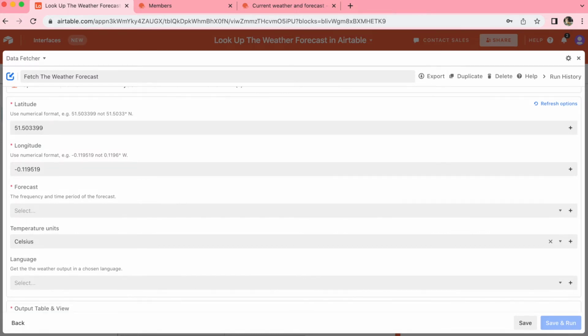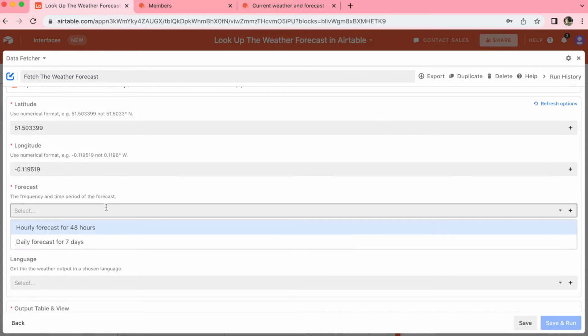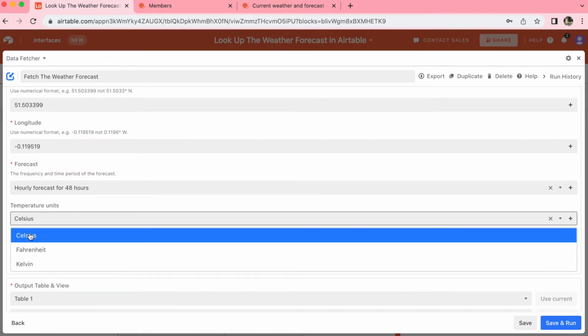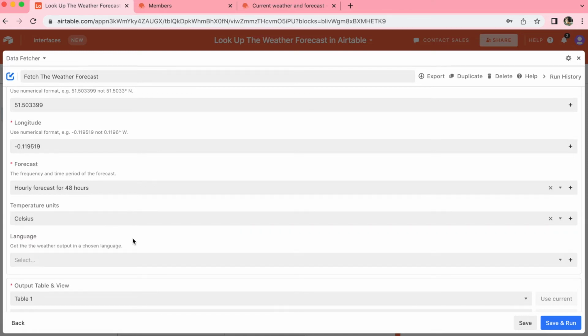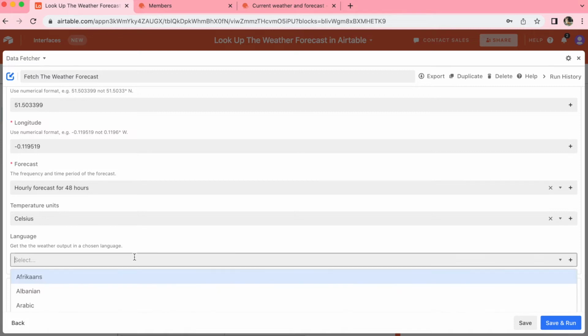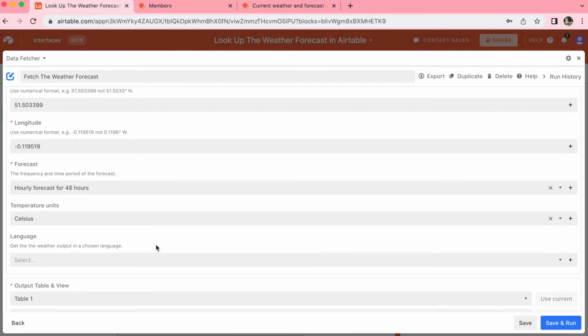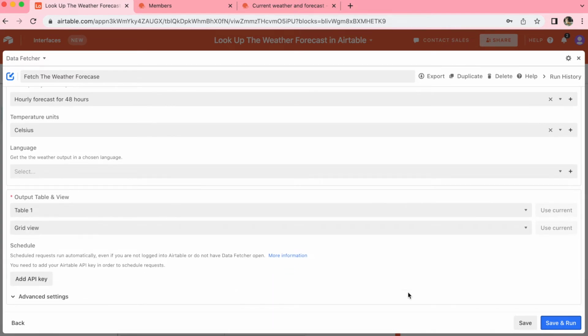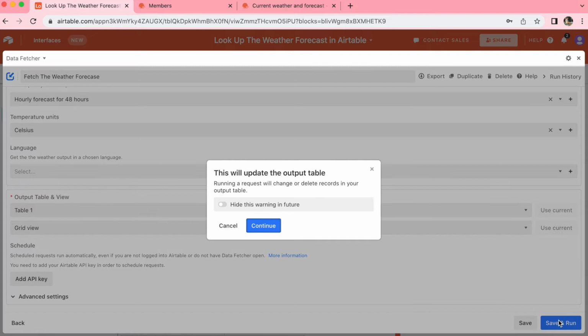Great, so once you've filled that in numerical form, we want to set the forecast as hourly forecast for 48 hours. And we do want to set the temperature units as Celsius, but of course you can choose whichever your preference is here. And then you can also set the language, so you can get the weather output in a chosen language, although we don't need to set this. It's automatically set to English. Then your output table in view, you can leave it as it is as well, and we will press save and run in the bottom right hand corner.